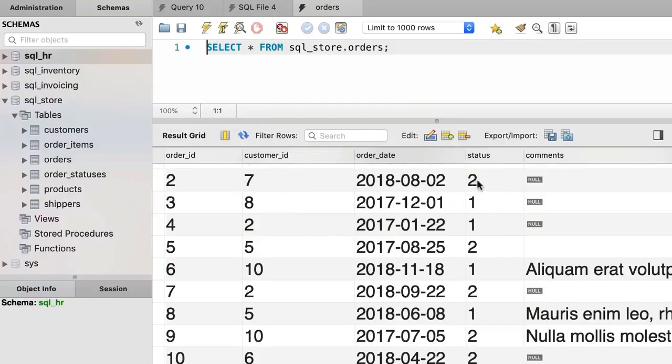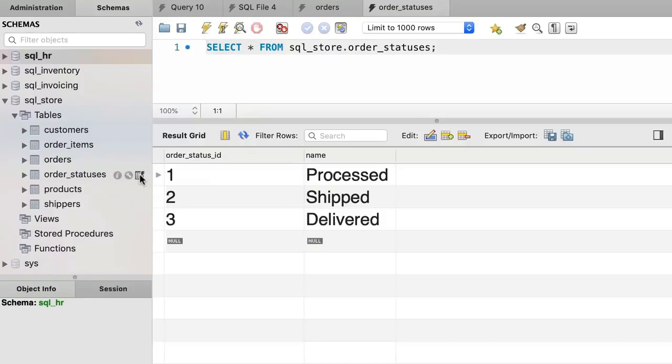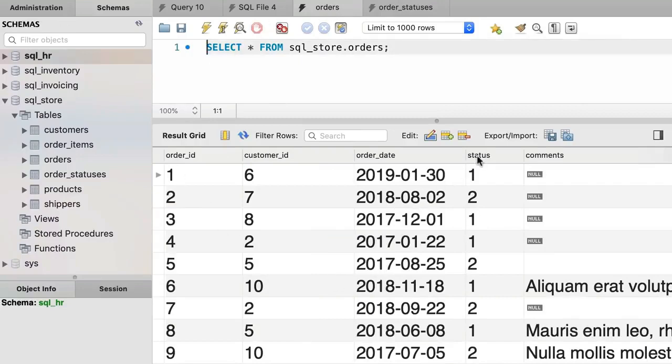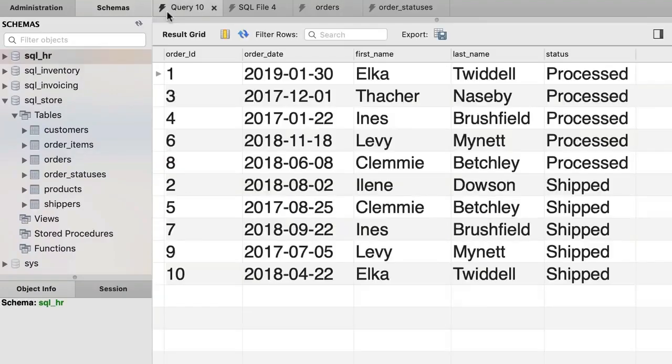But here we also have another column, status, which is similar to the customer ID column. So the names of the statuses are not stored in this table. They're somewhere else in the order statuses table. Let's have a quick look here. So our orders can be either processed, shipped, or delivered. And these are the identifiers for each of these statuses. Now back to our orders table, in the status column, we store the order status ID. So now we should write a query to join the orders table with two tables, the customers table and order statuses table. The result of this query is going to look like this.